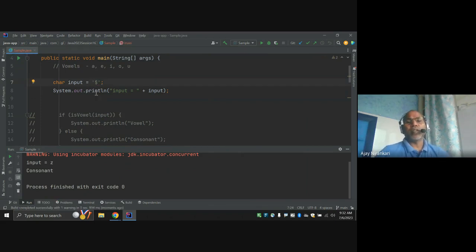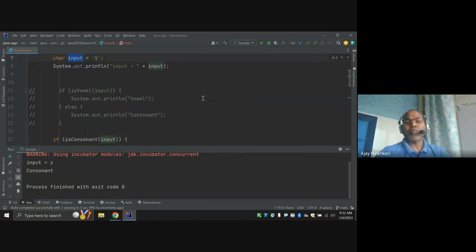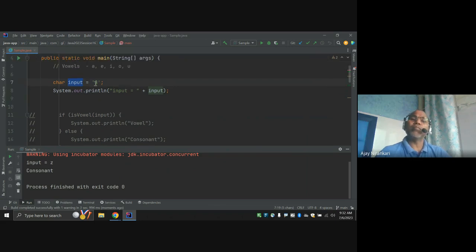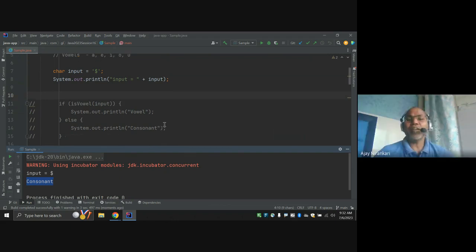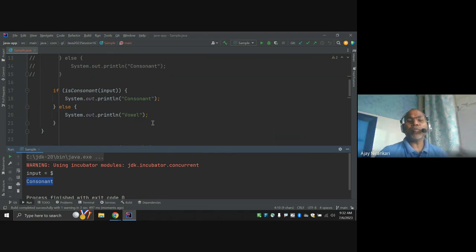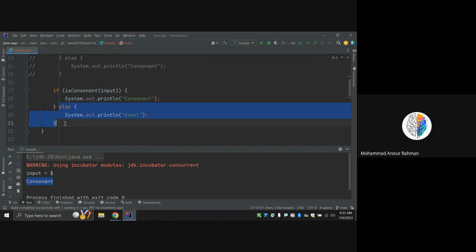Is this a consonant or a vowel? What do you think? If I pass this dollar symbol, is it a vowel or a consonant? None of them. This is a symbol, a non-alphabetic symbol. Still our function says it is a consonant, but it's not a consonant. So somehow we have to make our is consonant function return true for consonants only.